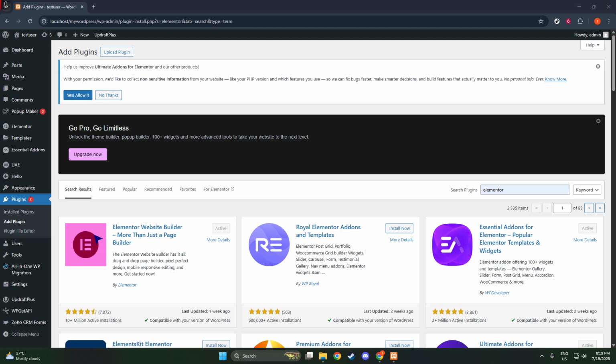Activation is a crucial step because it effectively turns on the plugin and integrates it with your WordPress site. Without activating, the plugin won't function on your website. Click on Activate, and the Elementor plugin will be fully installed and ready for you to use.